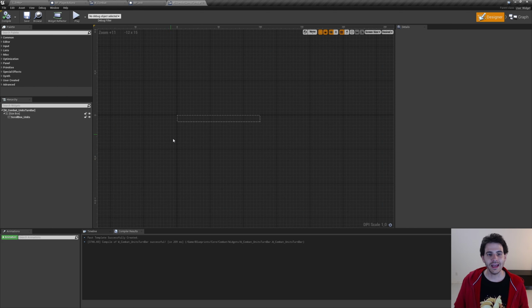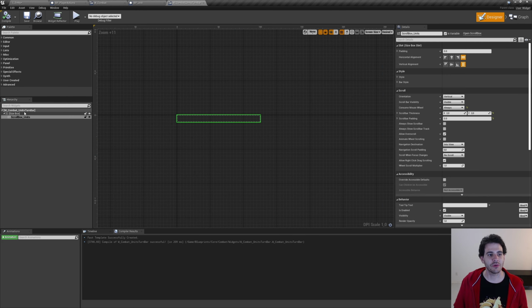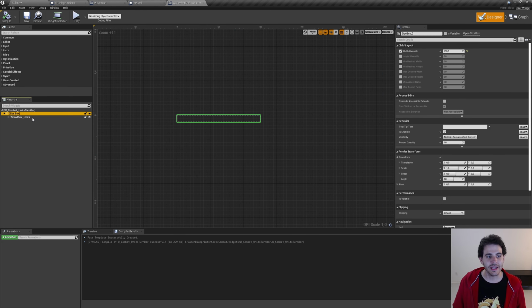So let's open that up. And this is how my widget looks. It's super simple. It only has the 2 components in it. So I have first a size box, which I'm going to use to limit the width of my widget. So even if the unit buttons are super big, it's only going to take 100 units wide. So that's good. It's going to limit the width of the bar.